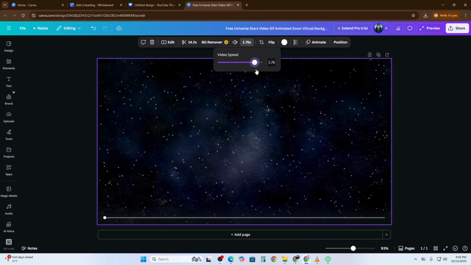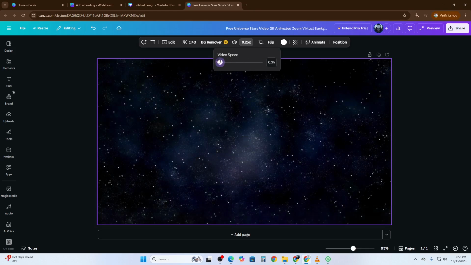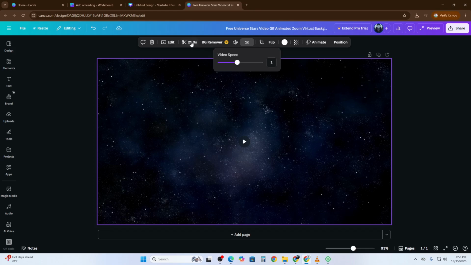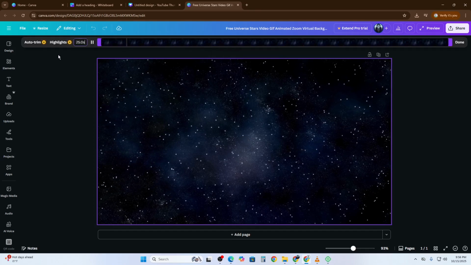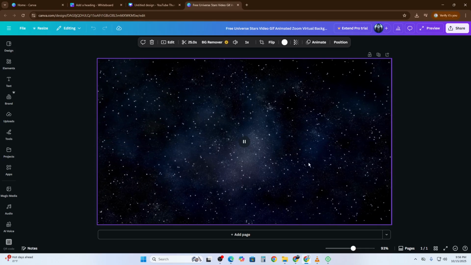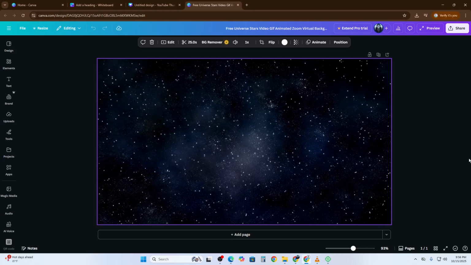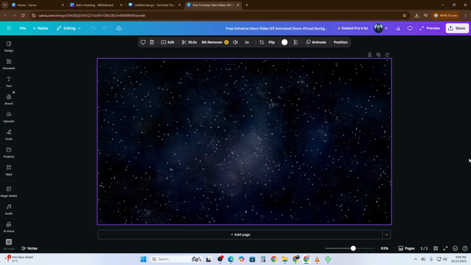Once you're happy with the timing, preview it to make sure everything flows smoothly. Then, simply download it again as a GIF or MP4, depending on what you need. And that's it. You've just learned how to perfectly control the speed of any GIF using Canva's video tools. It's quick, clean, and gives your design that extra professional touch.